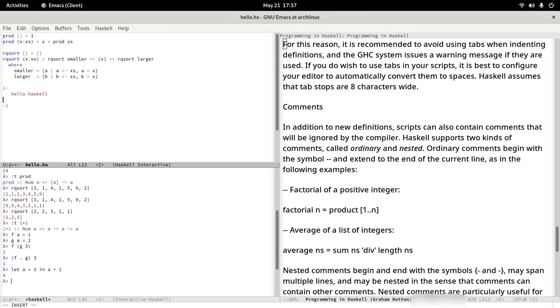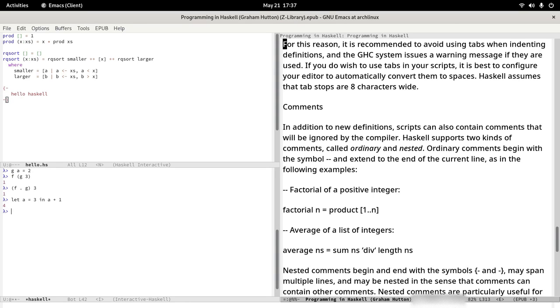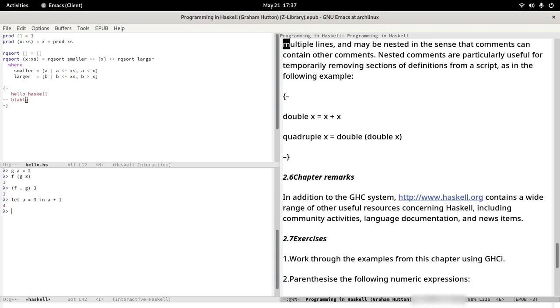Now what if I do this? Okay. And what if I do this? Okay. Factorial. We already read that. Oh, very clear example where he writes code in a comment.